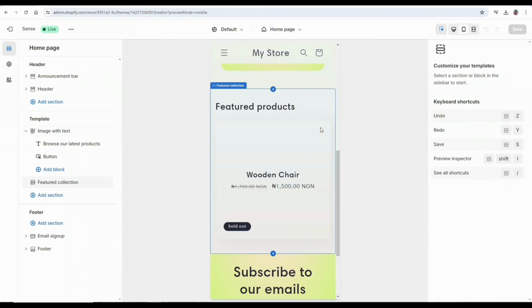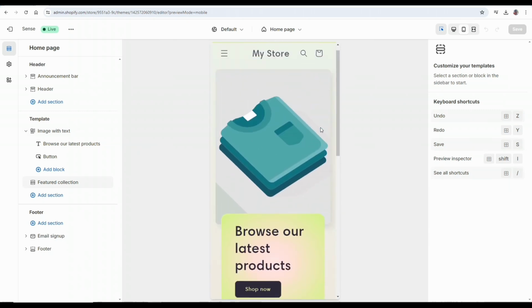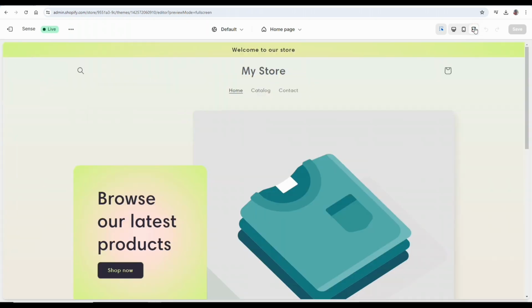It's always good to see how your store appears on a mobile device because many customers will be browsing from their phones. By optimizing your mobile view early on in your editing process, you can ensure a seamless experience for your visitors. Let's go back to the desktop view.